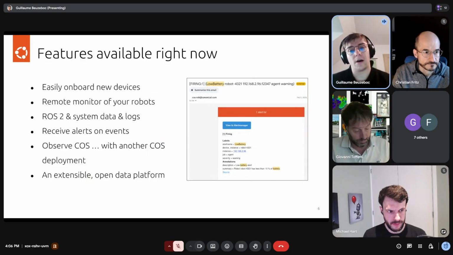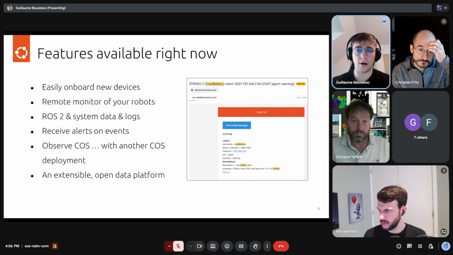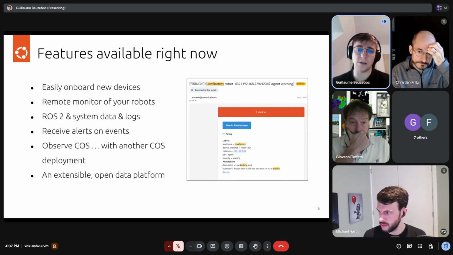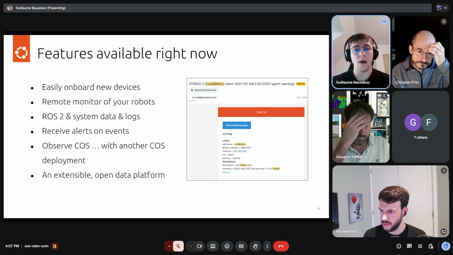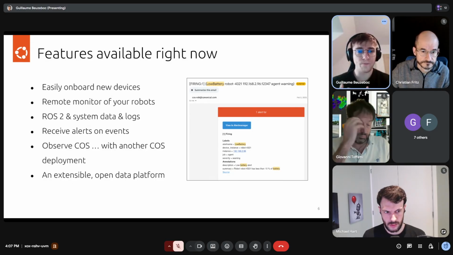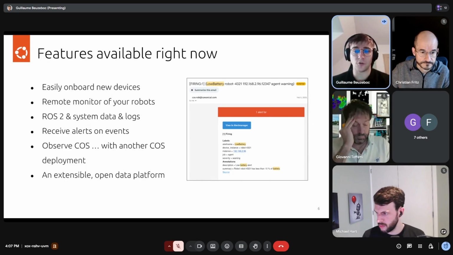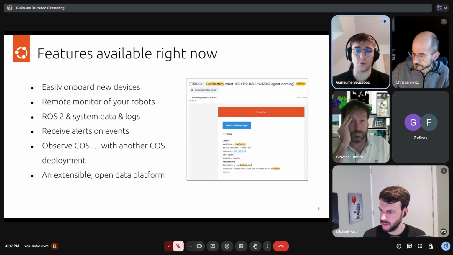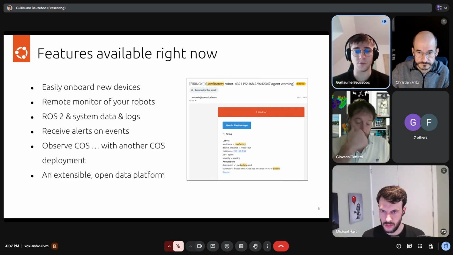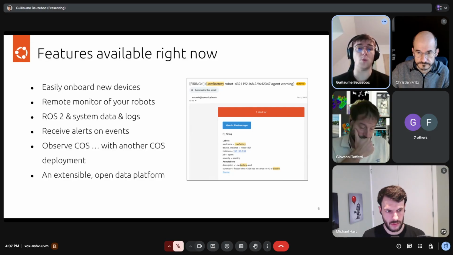So if you start deploying COS for devices right now, you get easy and automatic onboarding of new robots in the system, remote monitoring of your robots, ROS 2 data and logs access live and in storage. Same for your Linux system data and Linux system logs. With Alert Manager, you get to receive an alert, for example, when the battery of one of your robots is low. And once this observability stack is a crucial part of your deployment, you might want to observe it as well. So you can actually go full inception on your stack and start observing your COS for robot deployments with another COS deployment.